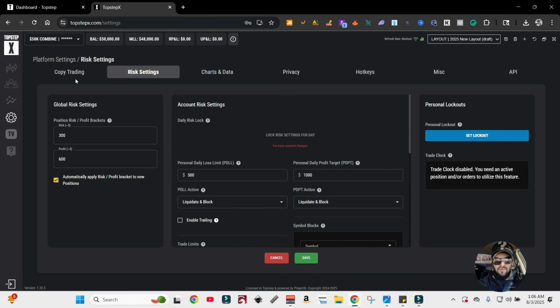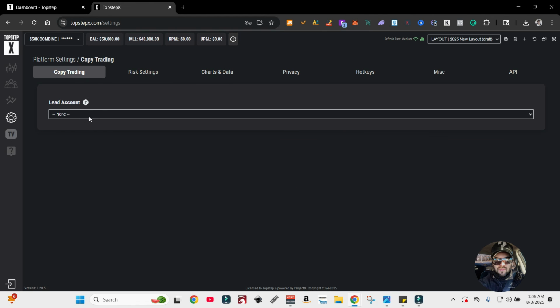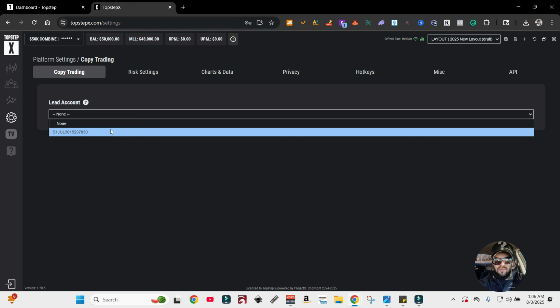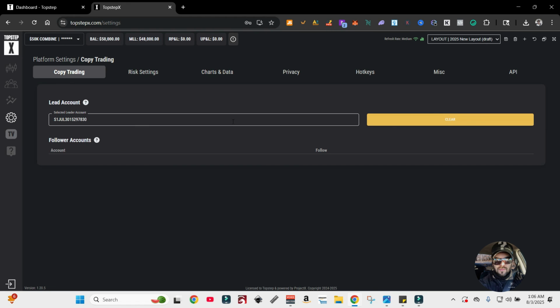And then over here we have copy trading. They have a built-in copy trader. So what you want to do is click your lead account, and then all the other following accounts will be listed down here. As you guys can see, I only have one account, so that's why it's the only one popping up. But if I had 3 or 4, here you'd pick the lead account, and then these will be your follower accounts. I'm pretty sure they populate, and you can designate them to follow that one. So that's where you set that up.